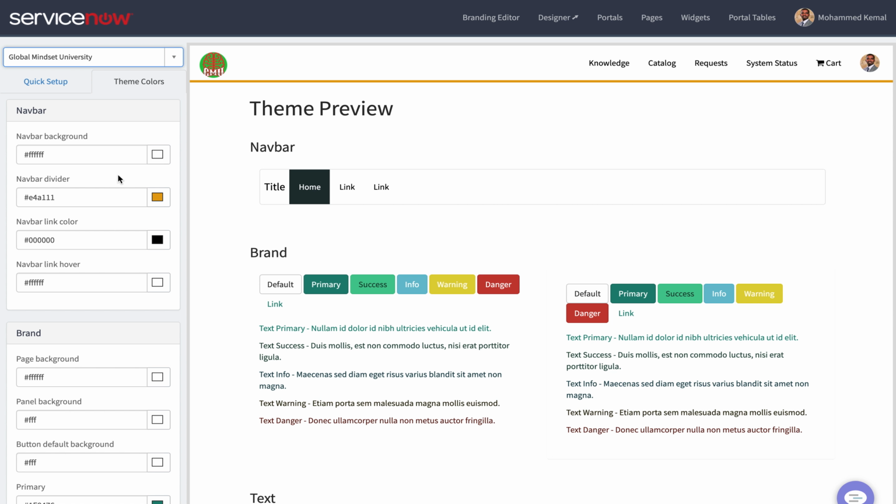Great. So that's all I have for today, the service portal structure. In the next video, we will look at the more detailed parts.